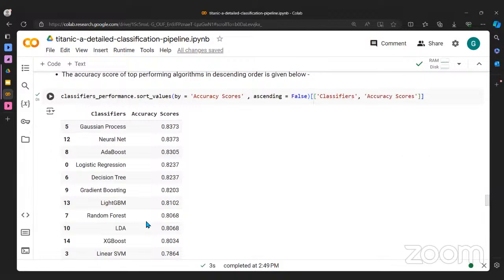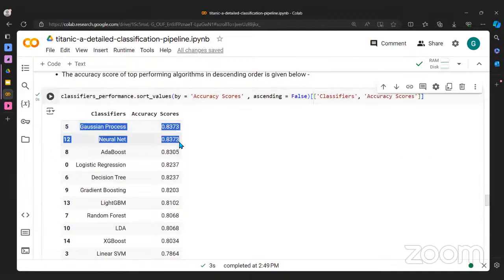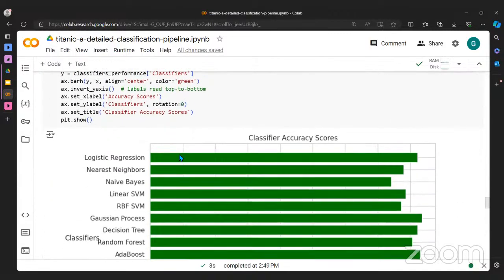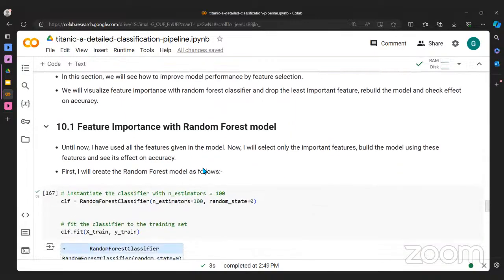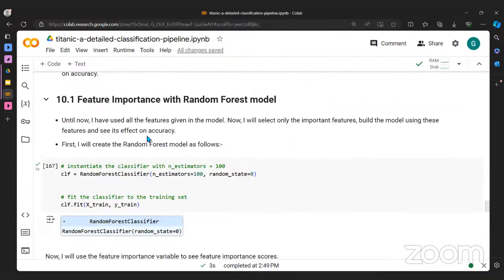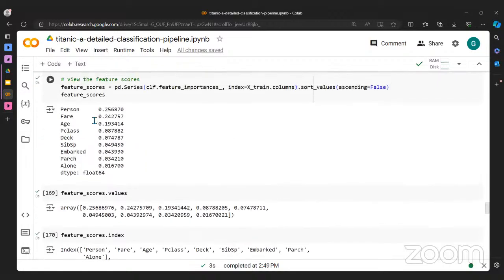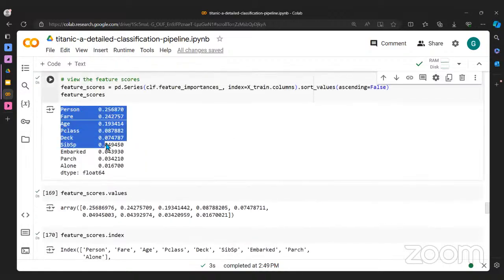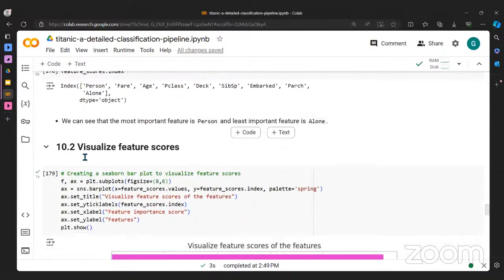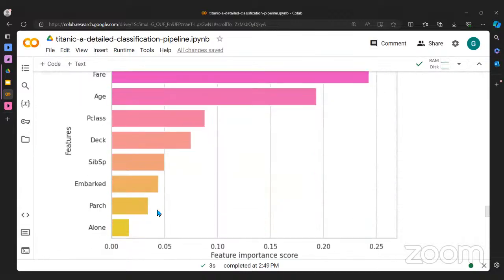What did we do here? Sorted by descending order. So this is the one that is giving us the highest score, followed by neural network, then AdaBoost. Then yeah, just in the charts. Feature selection, we use random forest to do feature selection. At the end of it all, we saw that some features were good for the prediction, which is person, fare, age, right? Then we visualize it.